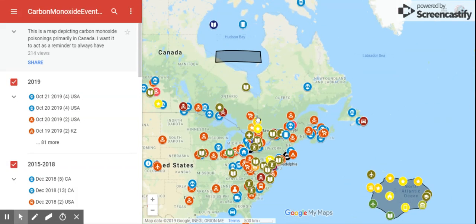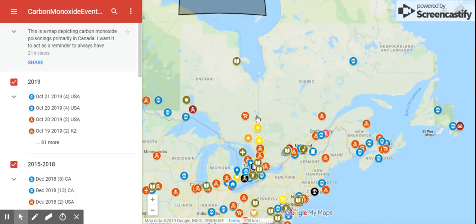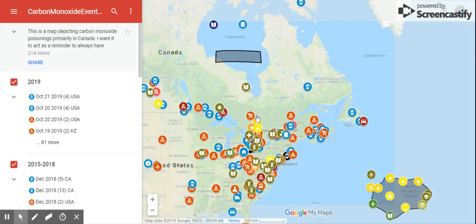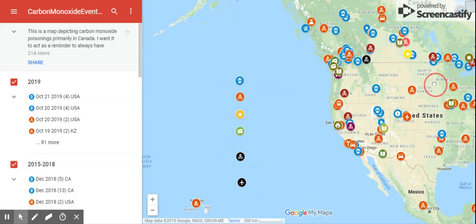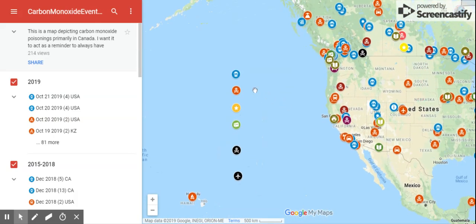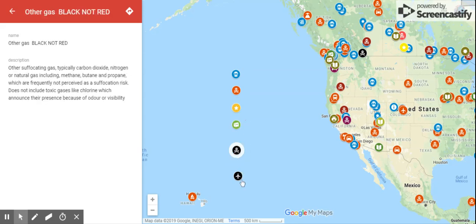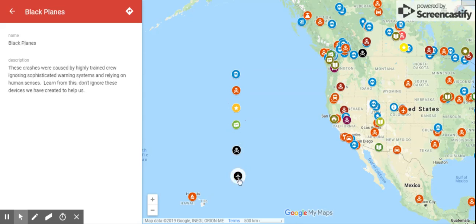My focus is on my home country of Canada, where you can zoom in and see the events that have happened. There is a map key over here, and you can find out what each of these icons means. Okay, if the icon is black, then it means the gas was not carbon monoxide, but something else, though they tend to travel in packs.